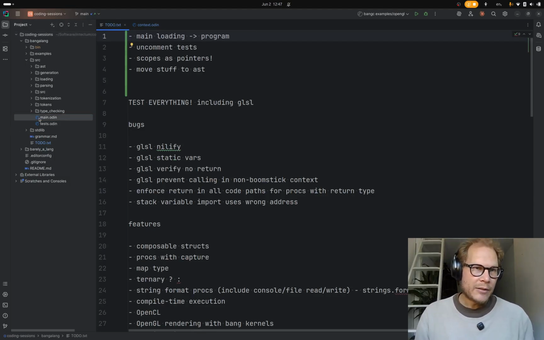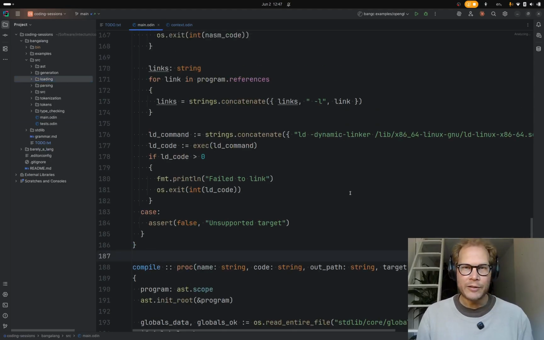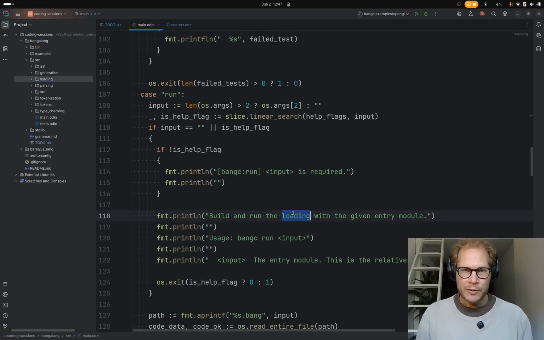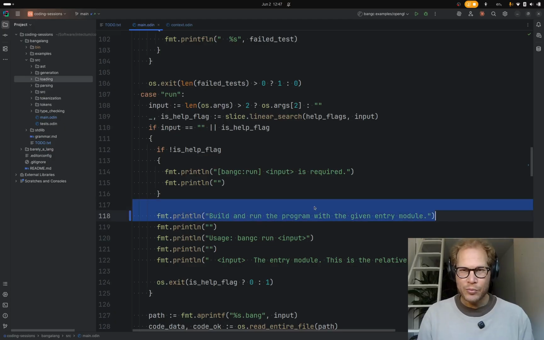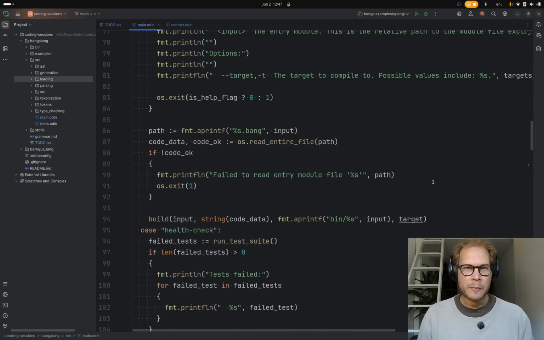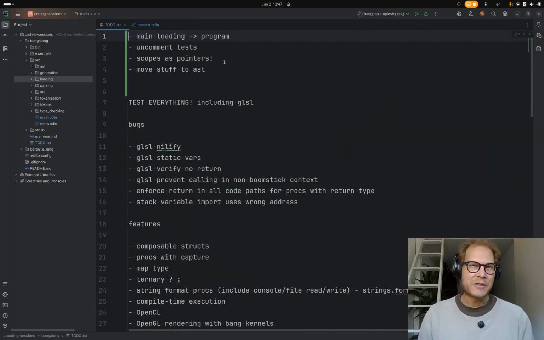In the main file, because I renamed this package from program to loading, I guess CLion in its wisdom decided to change this to loading, build and run the program. This is the printout when you're using the CLI, and also here. So that was just a little random thing.